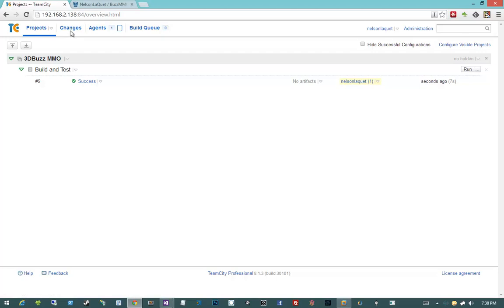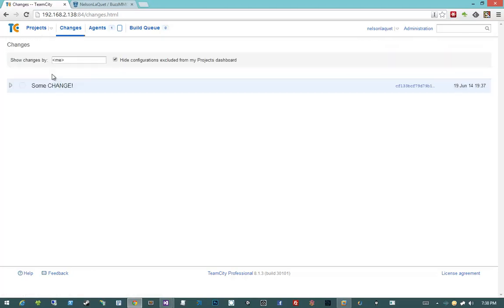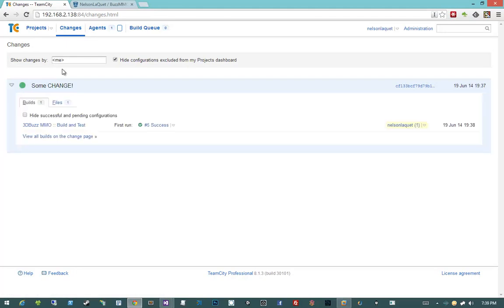Before I do that, let's go ahead and click changes. As you see, we can click on this changes tab and actually look at all the changes I've made and what builds they were a part of. So again, really, really cool stuff.